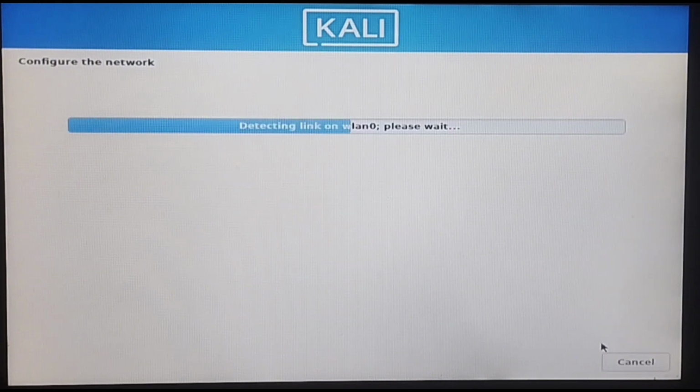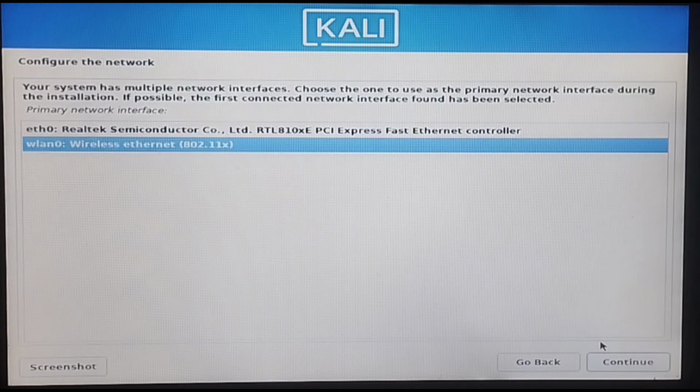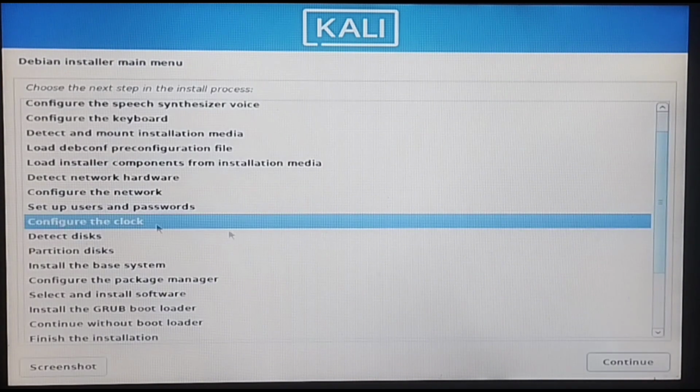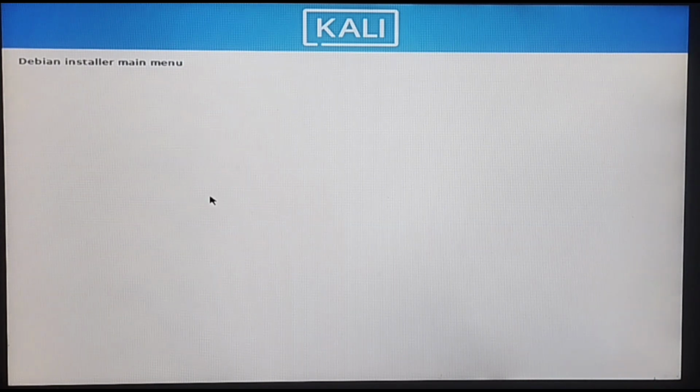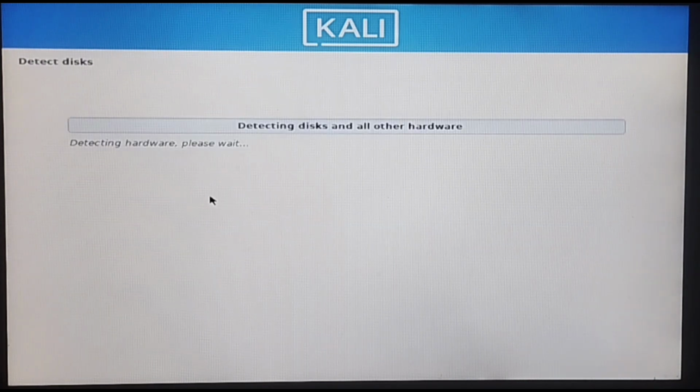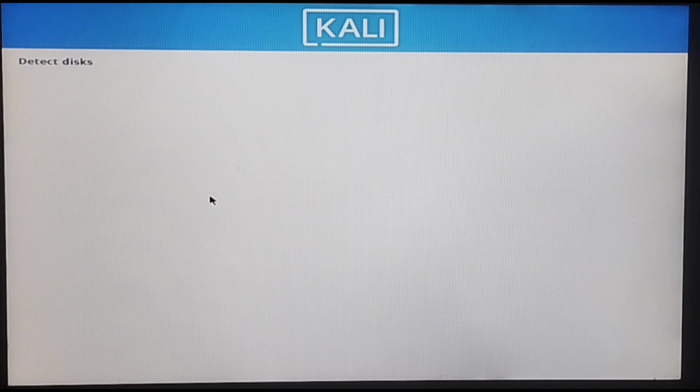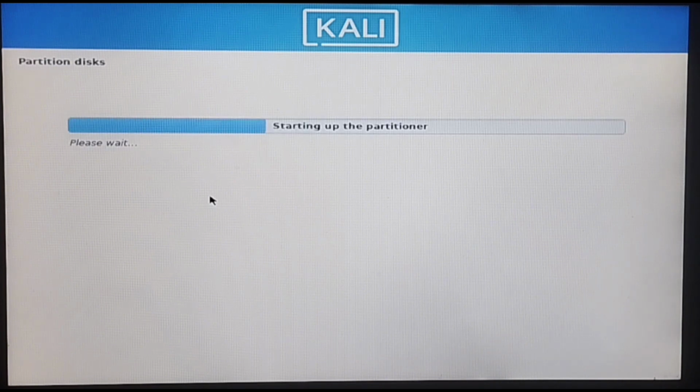Here you can see it is again detecting our wireless connection, so press on go back and simply press on detect disk and press on continue. Here you can see it is detecting our disk and also loading additional components which are required for installation of our system.